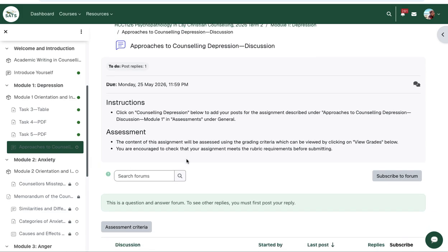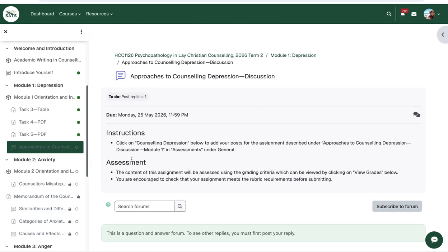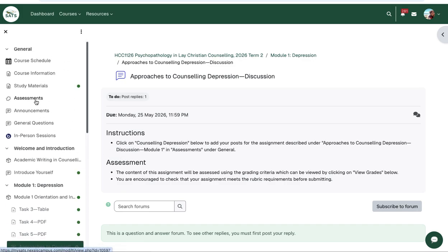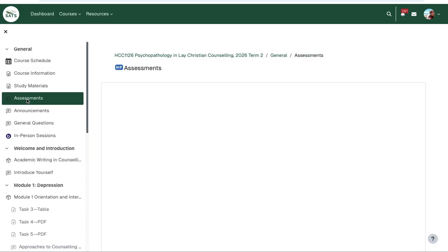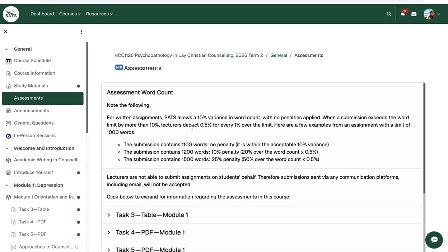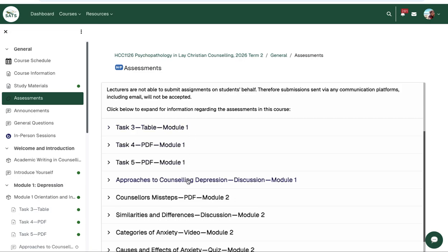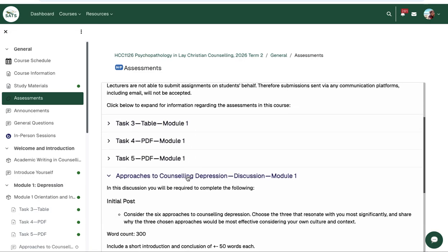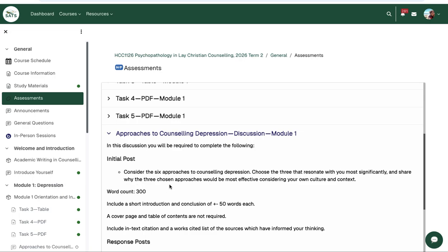Some tips in terms of what you can do to prepare for any given assignment. I first went to the assessment tab over here. I waited for it to load. And then I went into the assignment that I'm preparing to submit. It tells me I must write an assignment with 300 words, considering 6 approaches to counseling depression. Choose 3 that resonate with you most significantly and share why the 3 chosen approaches would be most effective, considering my own culture and context.